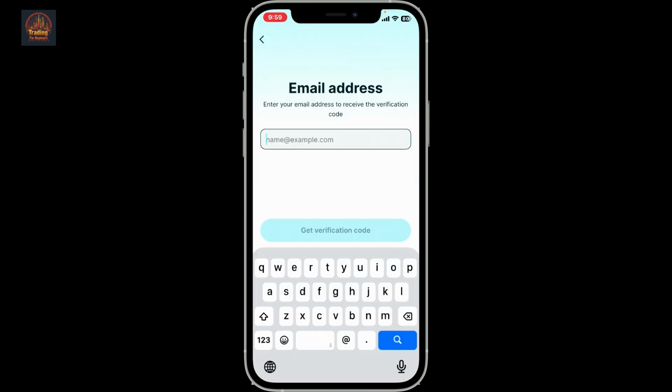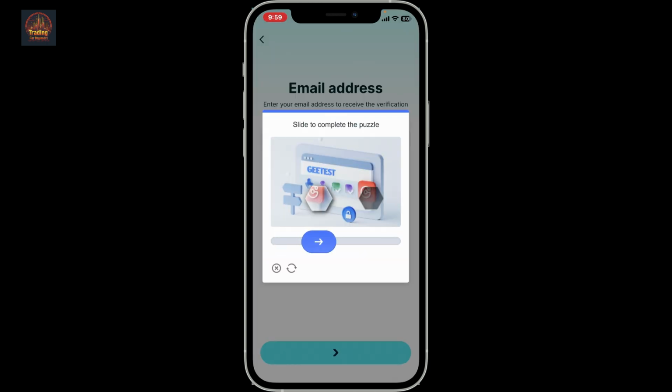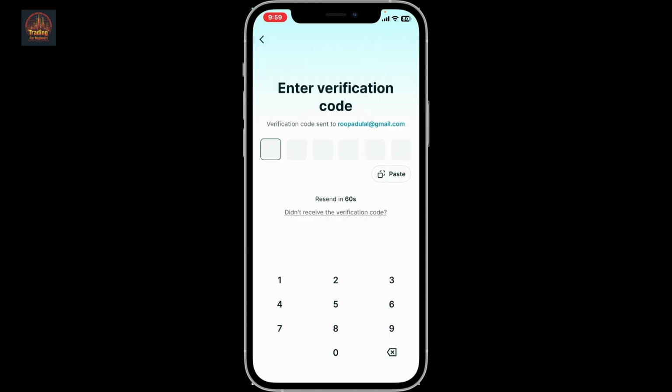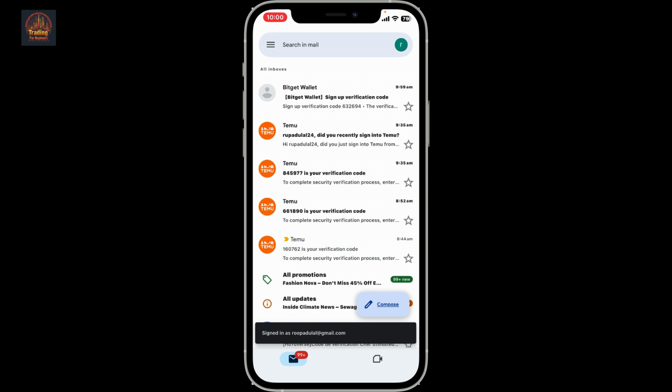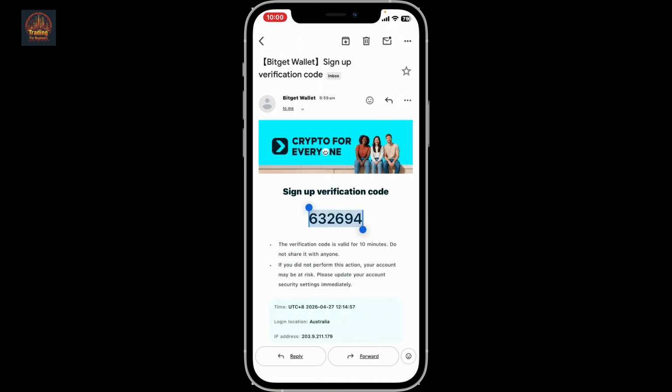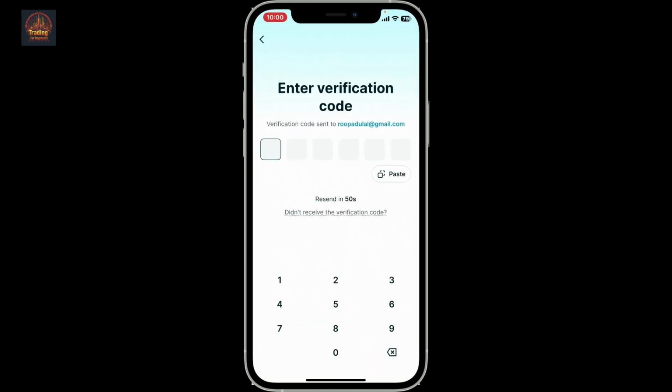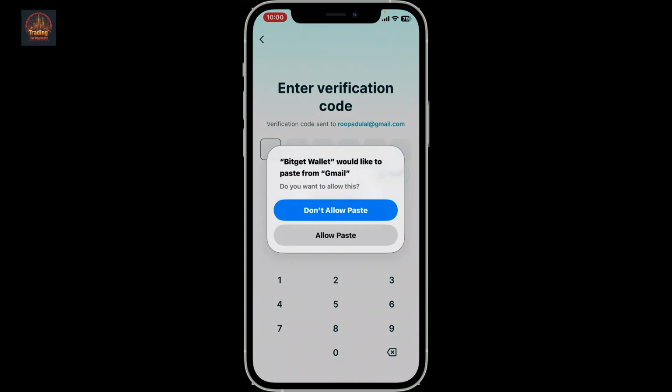Now, on the next page, enter a valid email address that you have access to in the text box and click on Get Verification Code. Now, complete this small puzzle and on the next page, you'll receive a verification code sent to you via your email. Open up your email service provider's inbox and open the email from Bitget Wallet. You'll see the verification code in it. You can copy that and get back to the Bitget app and paste in the code.